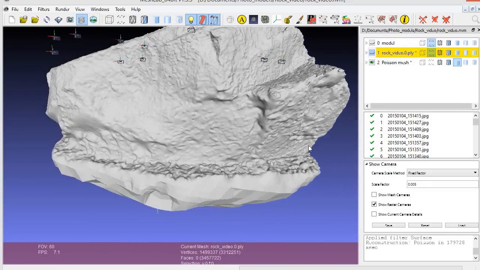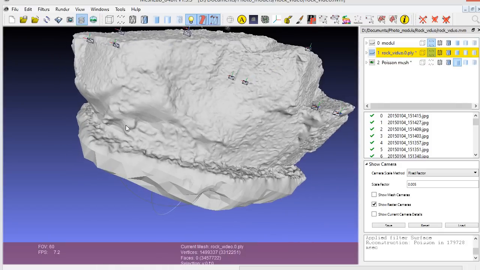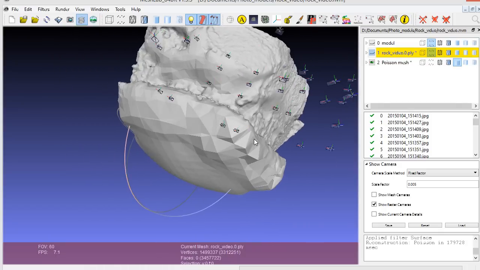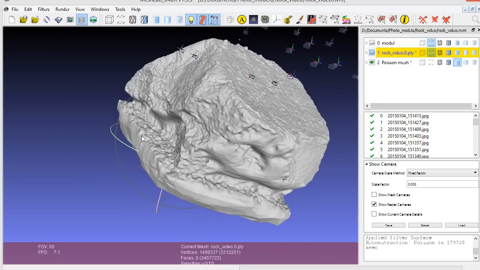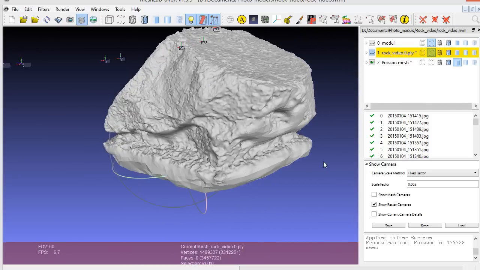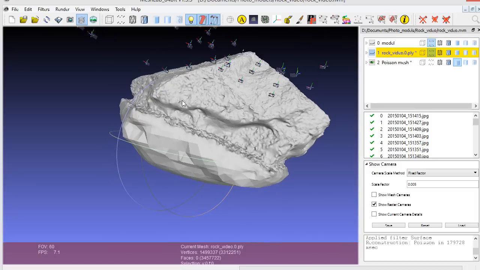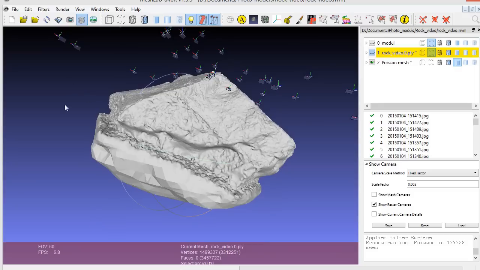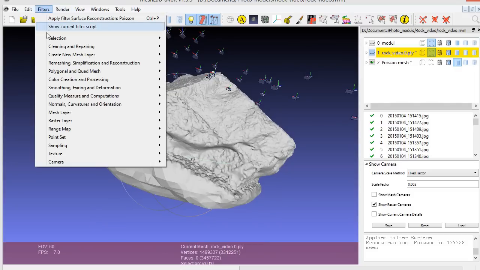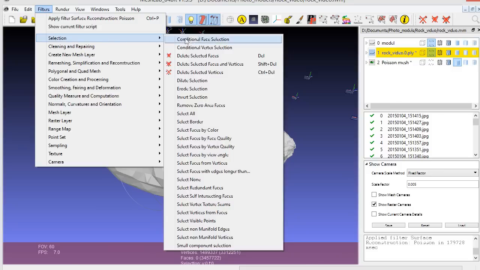But you will notice some of the areas where we didn't get the good photos. It'll just be smooth. But that's not too bad, really. Once the texture gets applied, you can hardly see that at all. So speaking of the texture, let's get that going. First thing I'm going to do is come up here to Filter and Selection. And all the way down, I'm going to look for Select Non-Manifold Edges.